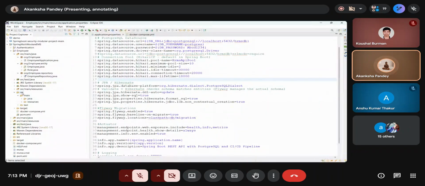And sorry, src main resources. Just like src main Java, we will have one more folder, src main resources, and within that resources folder, the files would be there. Just take a look at your project. You will have the application.properties, maybe currently blank. If you are not passing anything, it will have just the application name by default. Later you can add the properties.